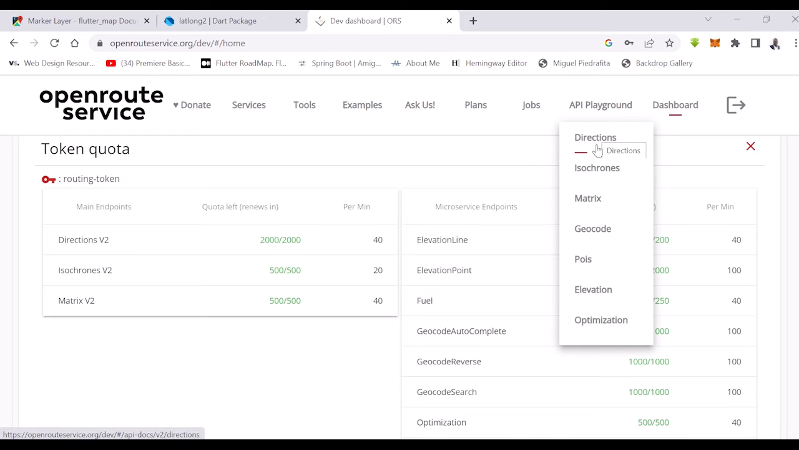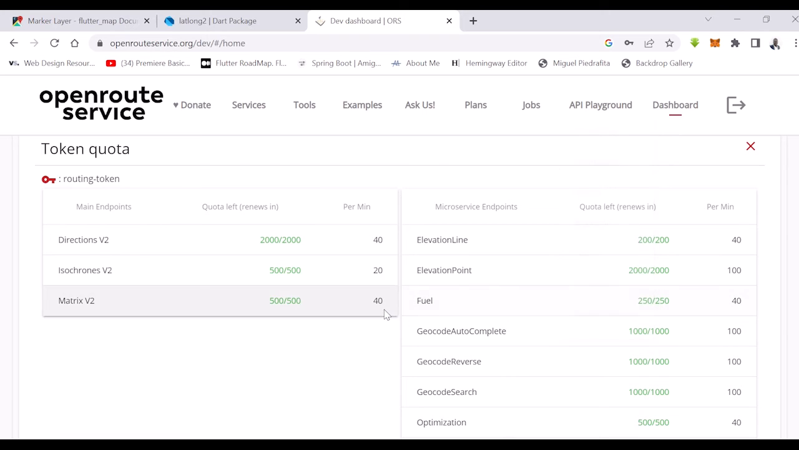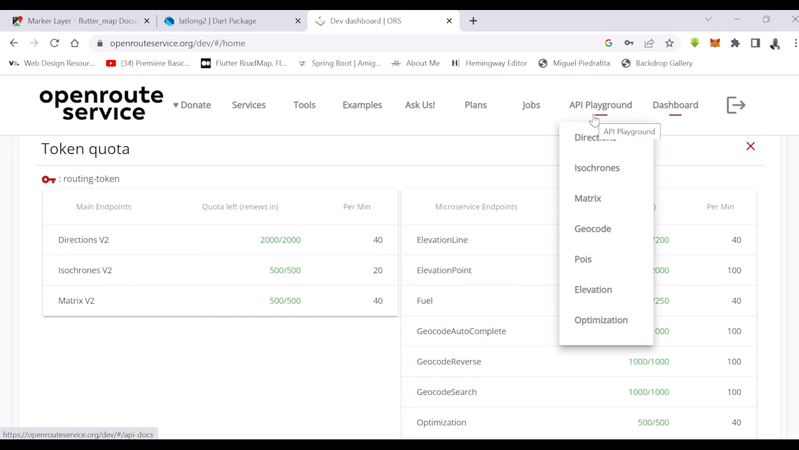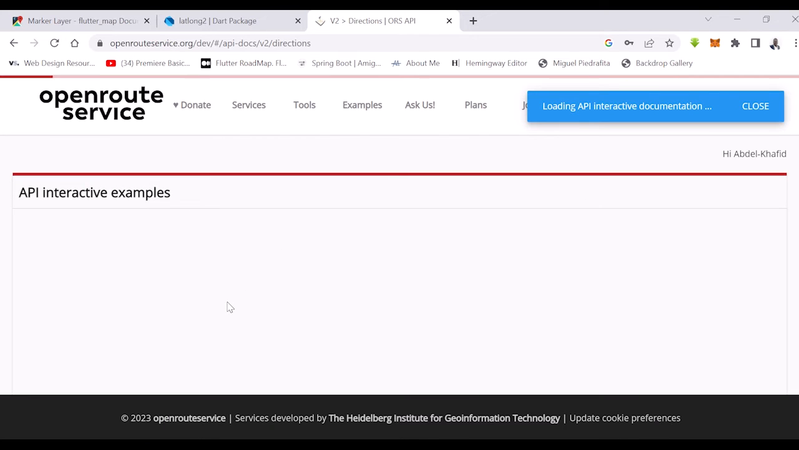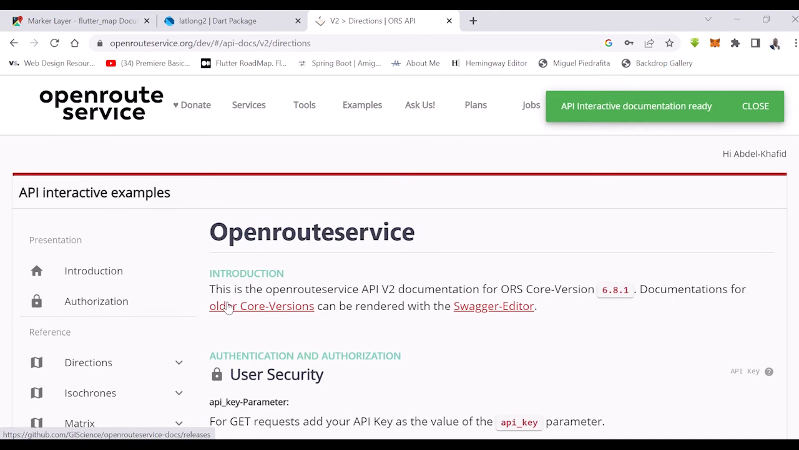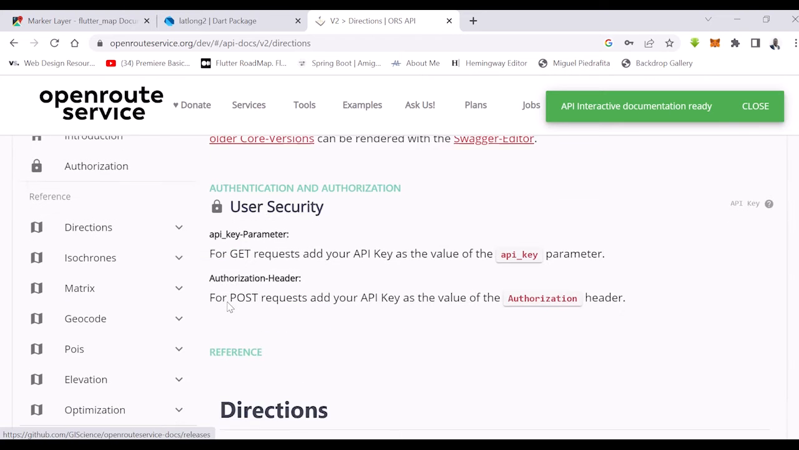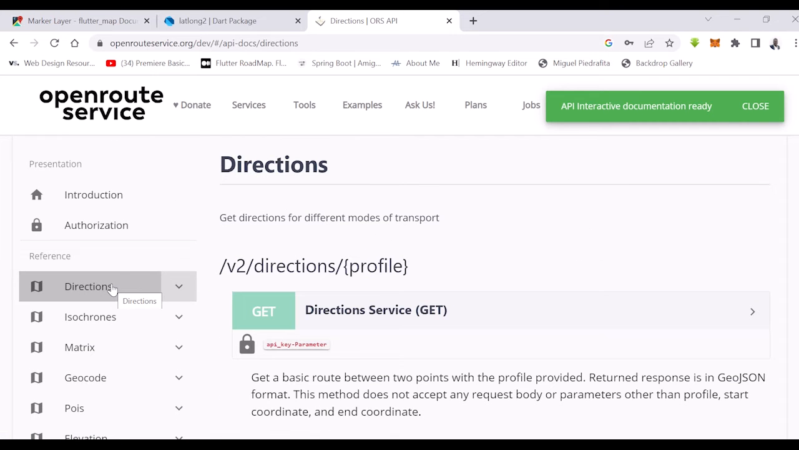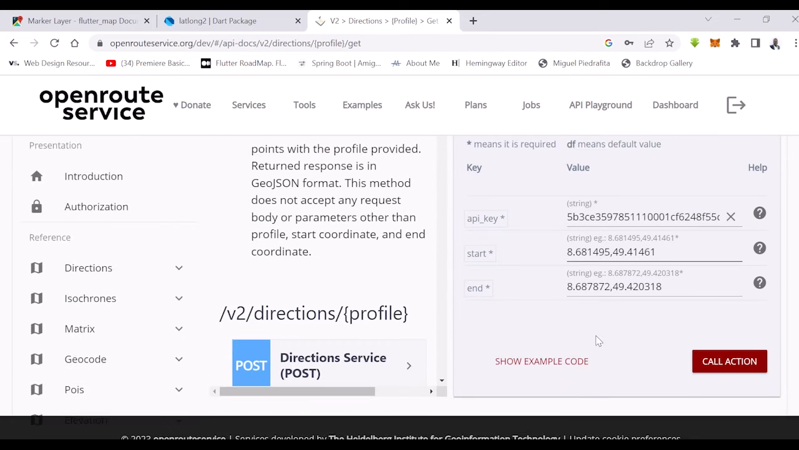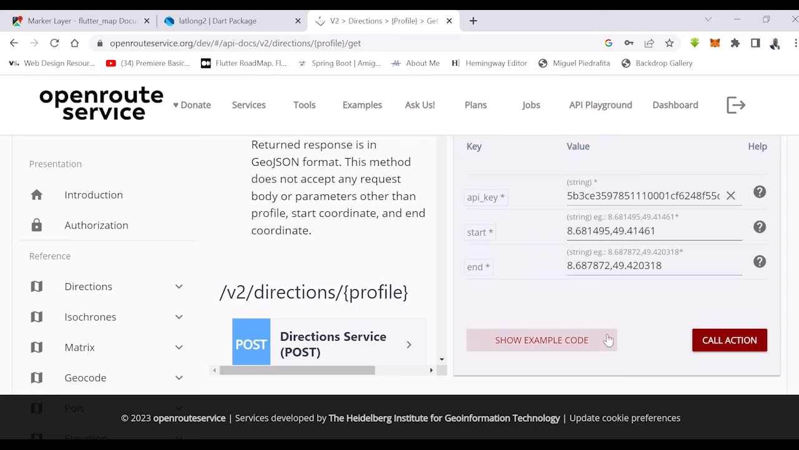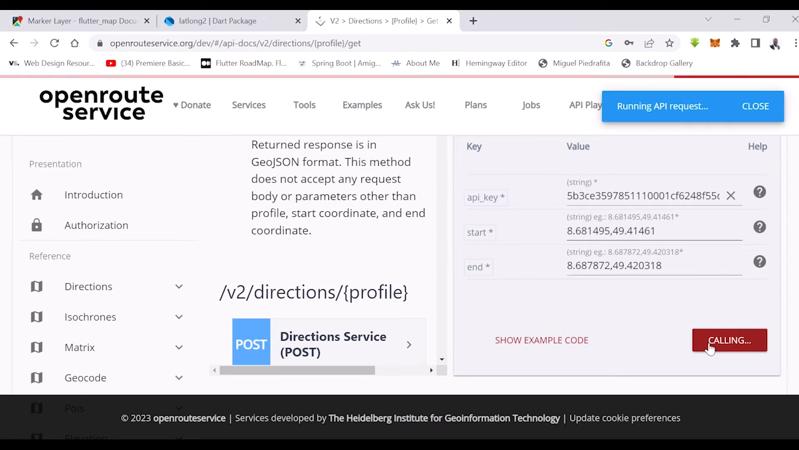You have directions, isochrones, matrix, geocode. We have many services with OpenRouteService, but what we are interested in is the direction service. The direction service is one that will help us find intermediate coordinates. You come here, direction, you click on the guides, and we can make an example by clicking on the call.